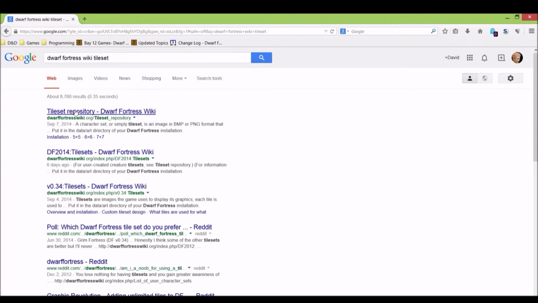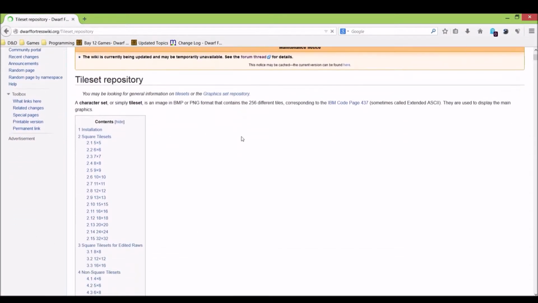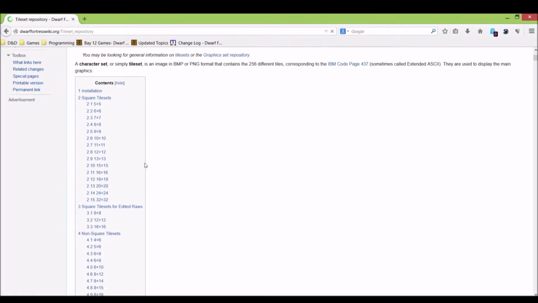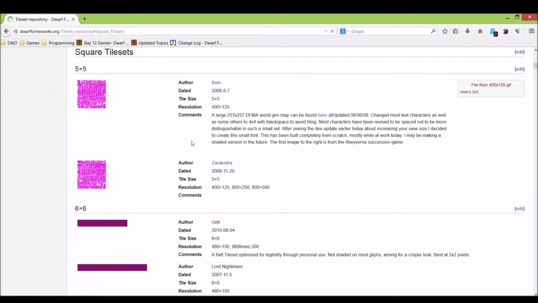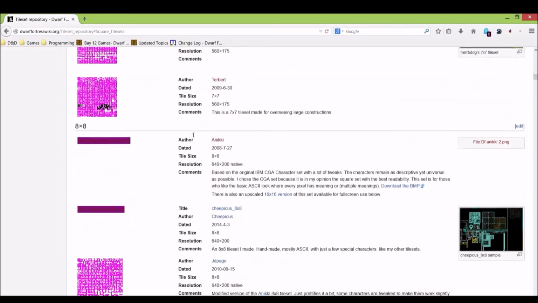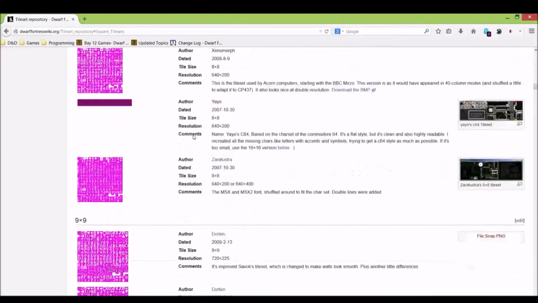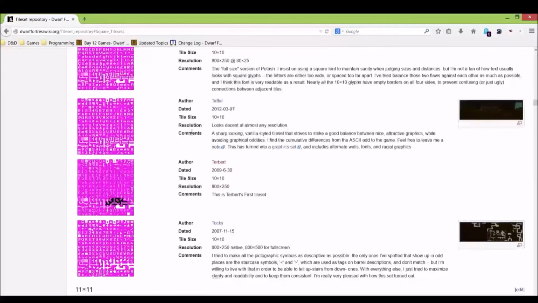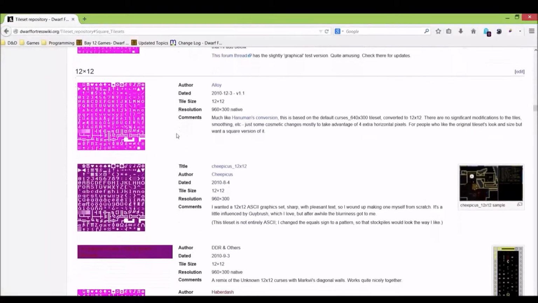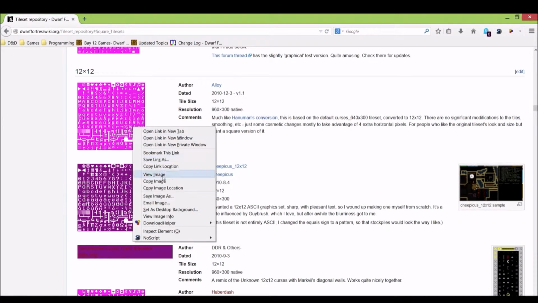And the tile set repository on the wiki has a whole bunch of tile sets. Square tile sets, non-square tile sets. And to use these files, all we need to do is to save the file into our Dwarf Fortress art directory. So for example, this tile set here, the alloy tile set, this looks a lot neater than the default one. So what we'll do is we will save this file.